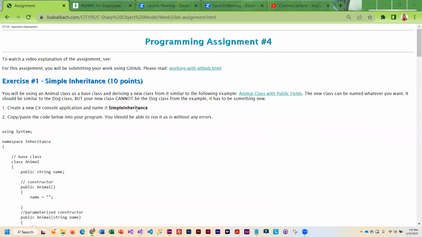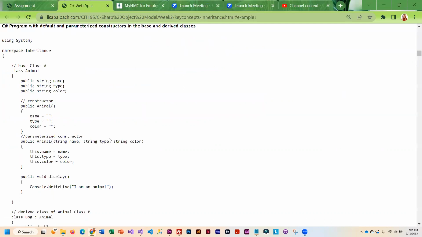The programming assignment has 5 different exercises because inheritance is something that is really important for you to understand. Everything that you're going to be doing is similar to examples that are in the lecture demo. And for this first one, you are going to be using an animal class as a base, and you're going to be deriving a new class. It's very similar to this example.